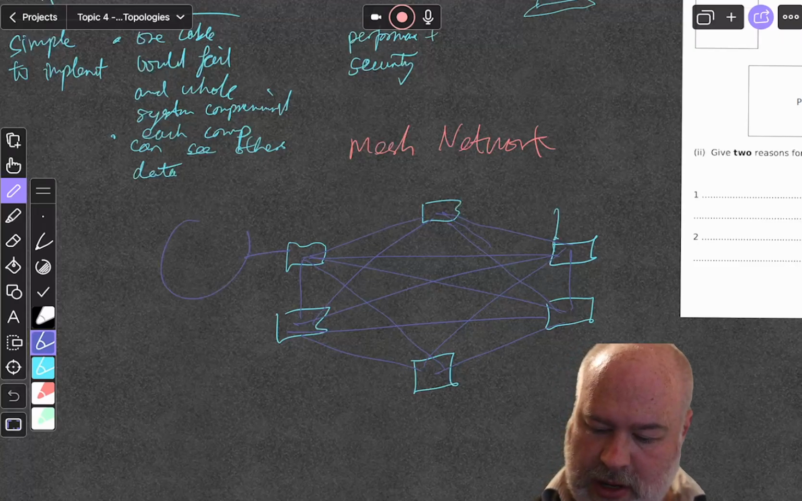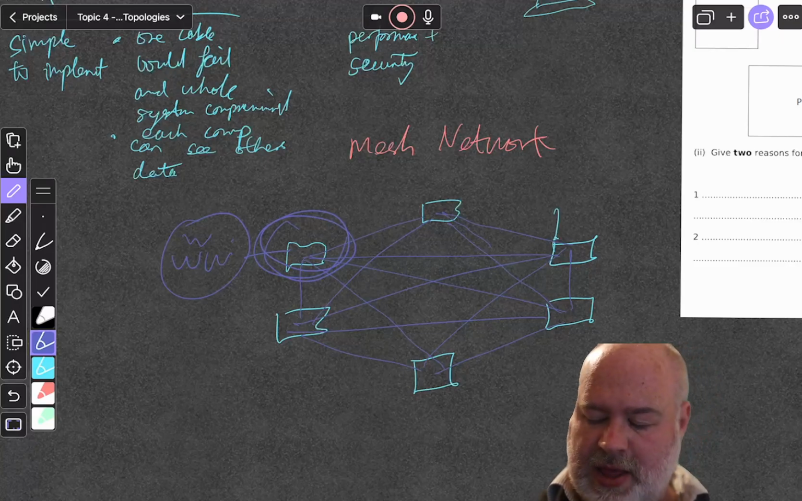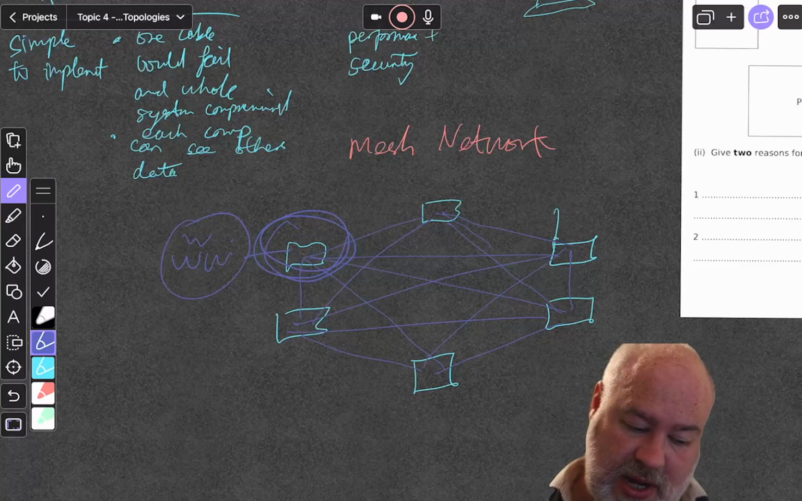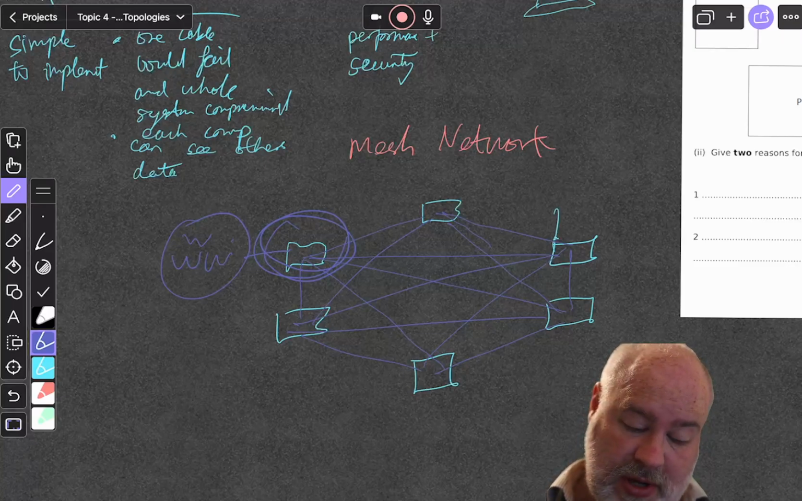And then you've got your World Wide Web, a single device connected to the internet. So this one terminal is connected to the internet, and then all of these others are connected to each other. So they can be used to connect small offices and entire cities even, okay? I mean, mesh networks can be huge.